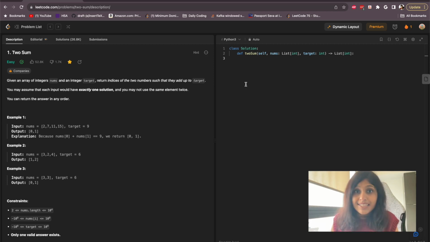So let's solve a Leetcode question today. So I have taken the question Two Sum. It's an easy question to begin with. Let's go to the question description.